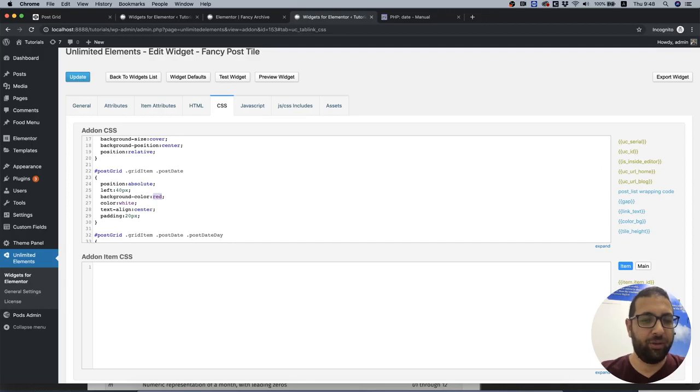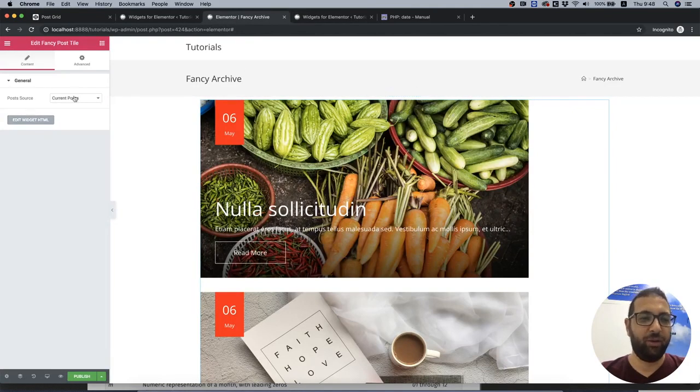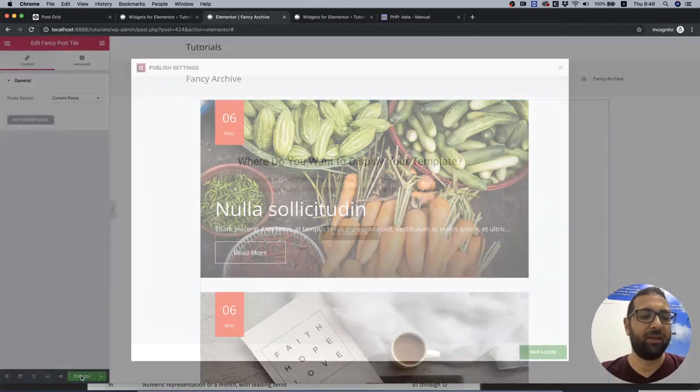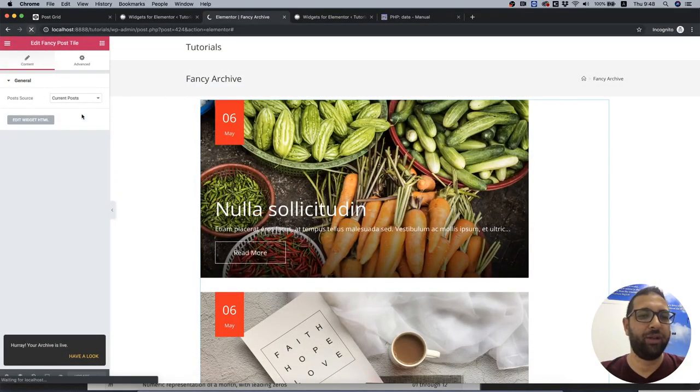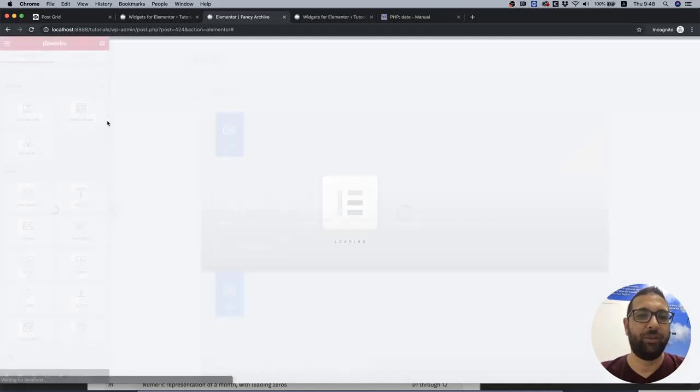For the date, we're going to take off this red background and make it a colored one that the user can change. And I think we used all of them. So we used gap, link text, color BG, and tile height. Perfect. Update, and we're going back into our archive page. We don't see the attributes we added yet. Let's click publish to save, and I'm going to click refresh to see the new attributes we've added.